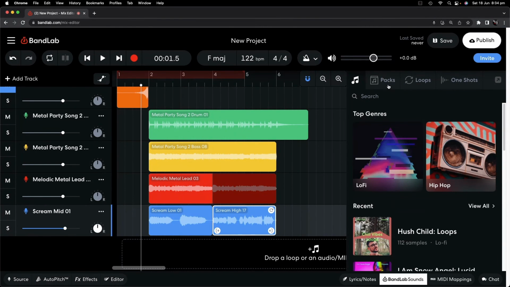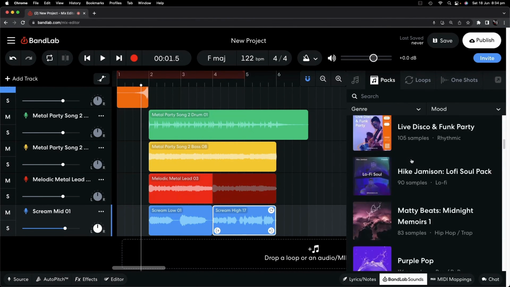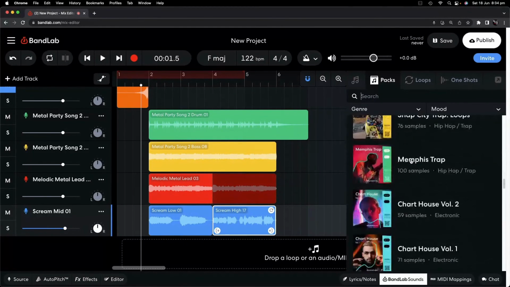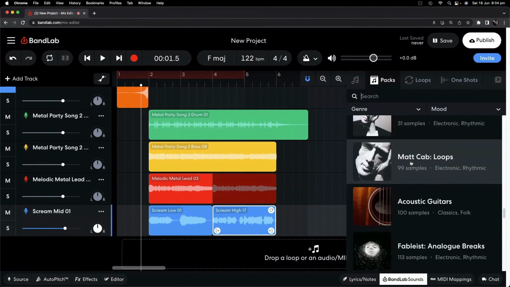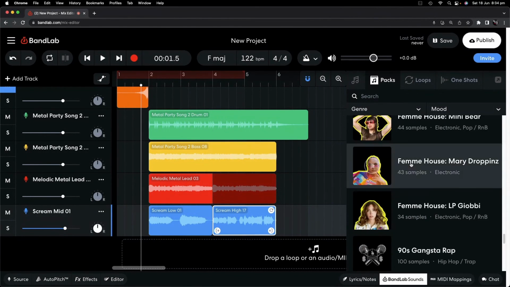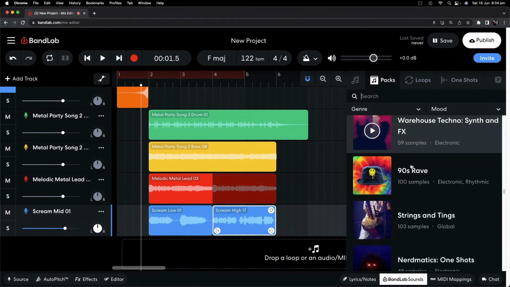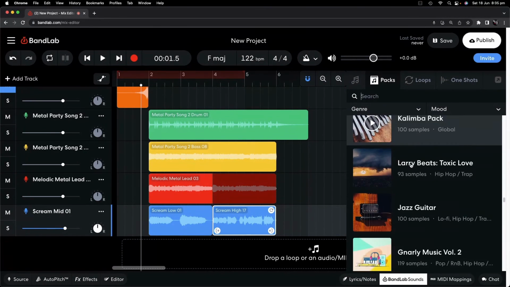So I think you'll agree that with more than 27,000 sounds across every genre imaginable, BandLab Sounds have you covered. Whether you're starting a song from scratch or whether you want to add that final finishing touch to your projects, BandLab Sounds got you covered.